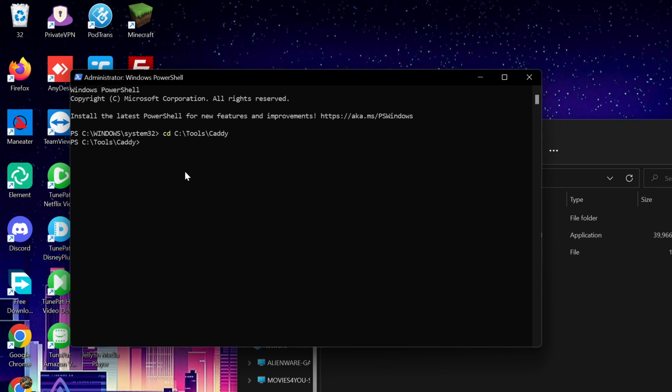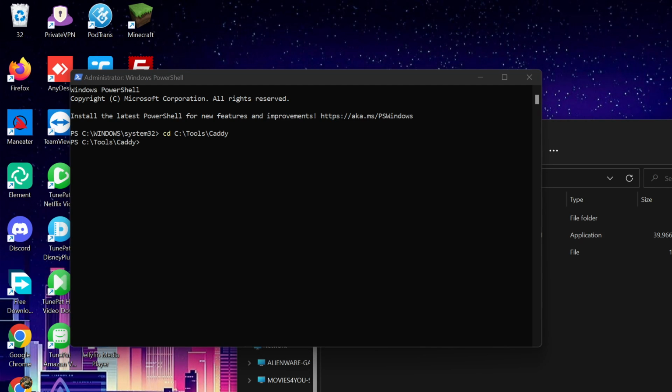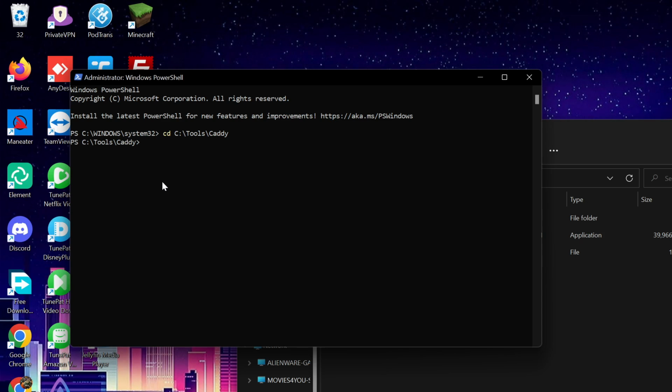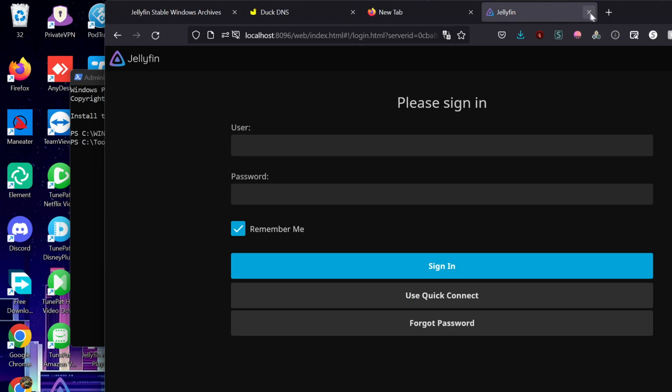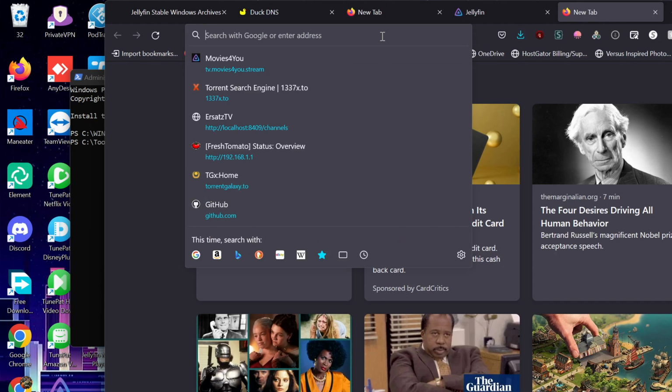So we're going to go into, let's make sure our Jellyfin is still up. Good. Okay. Now we're going to try to, oh, I forgot. Before we do this, we also have to go into our Internet Explorer, and we have to load up our router settings.